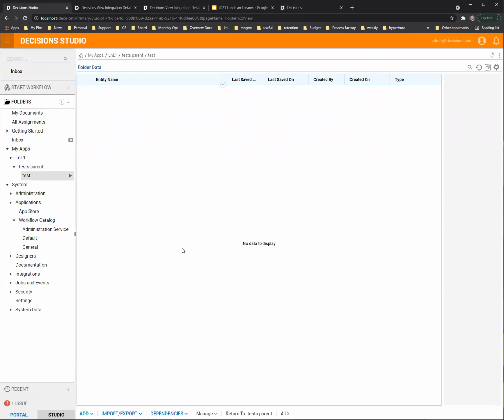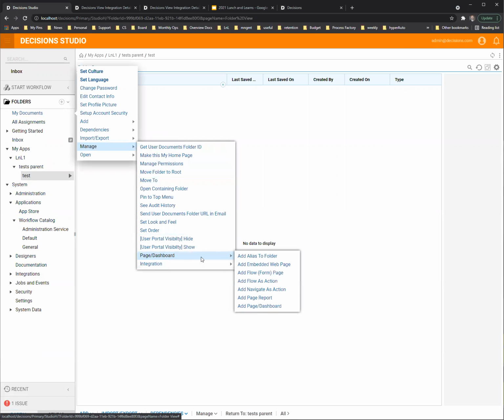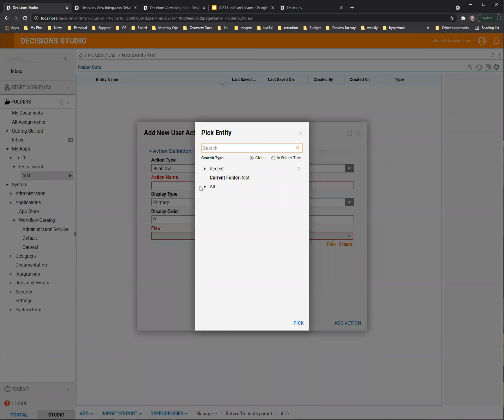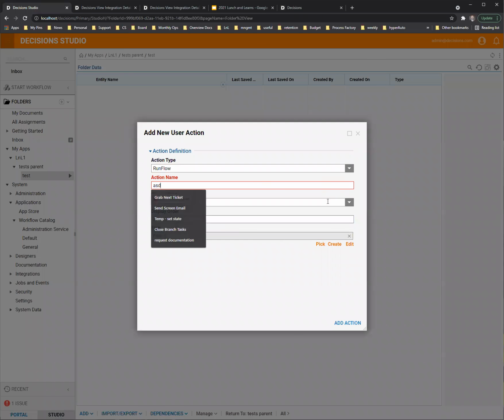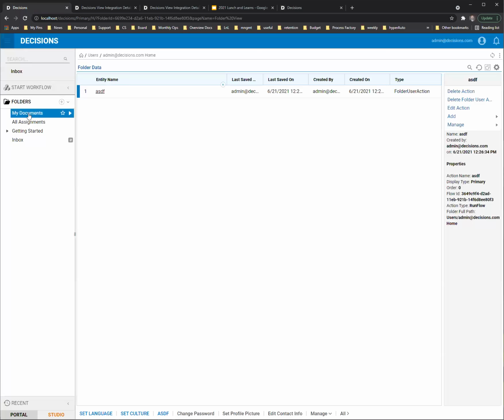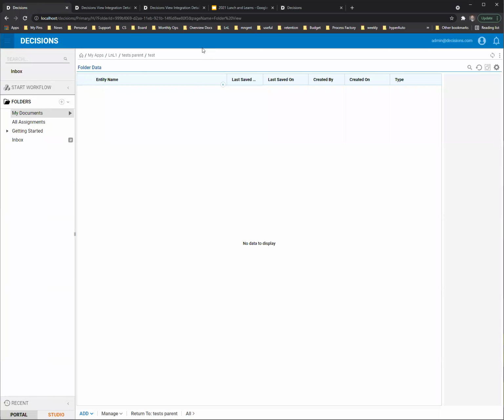So it must be some difference about already being, well, here we go. Let me see. My documents, manage, add flow as action. Let me add my flow 2 as an action in my documents folder. Right, then I'll come to the portal, right click my documents, run my action, and that'll take me.